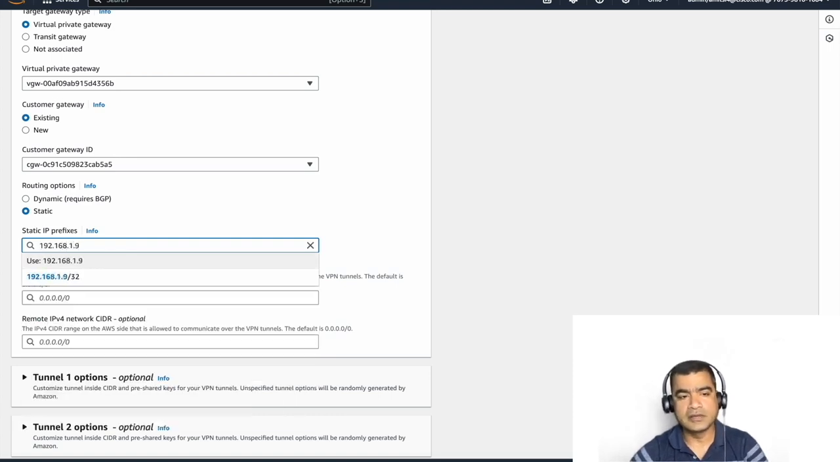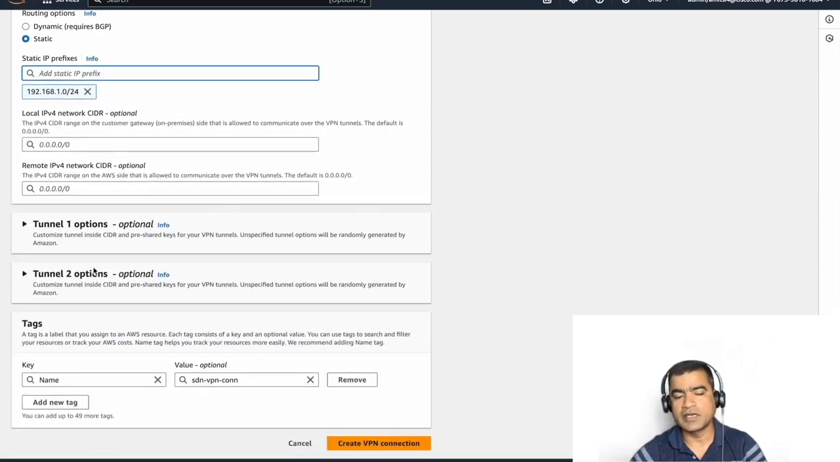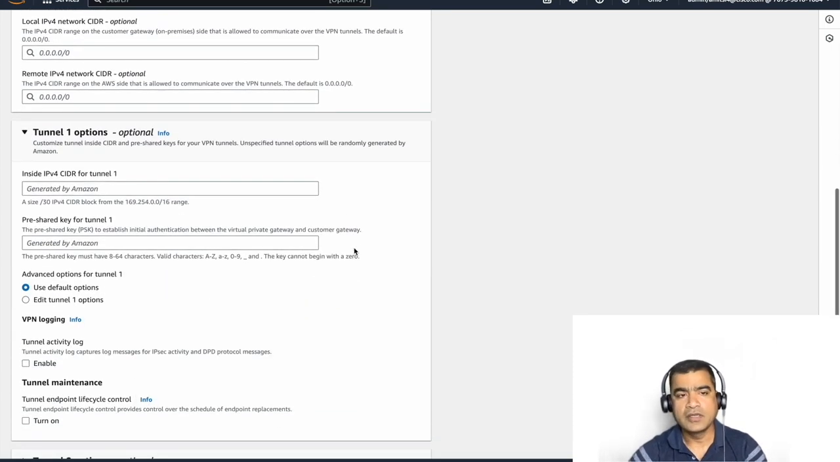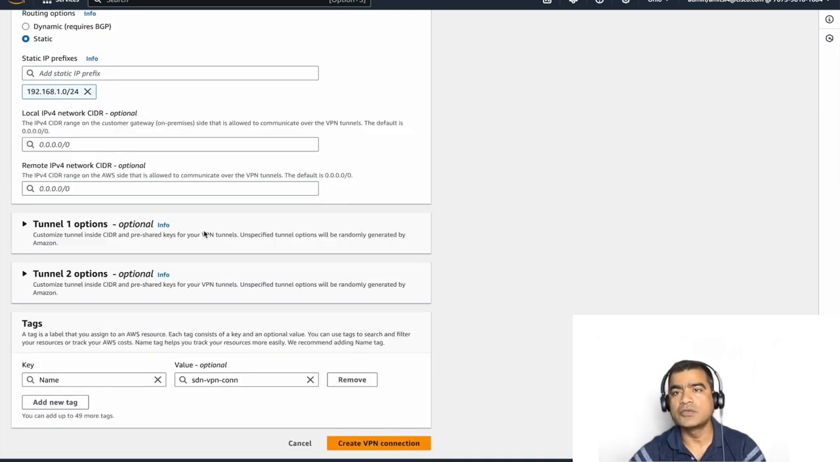This is the very interesting thing. So what you can do, you can leave everything default and simply create a VPN connection. That's what we are going to do. However, this is not the best practice, because when you use default values, you are really not using the best quality ciphers. You may use weak ciphers.